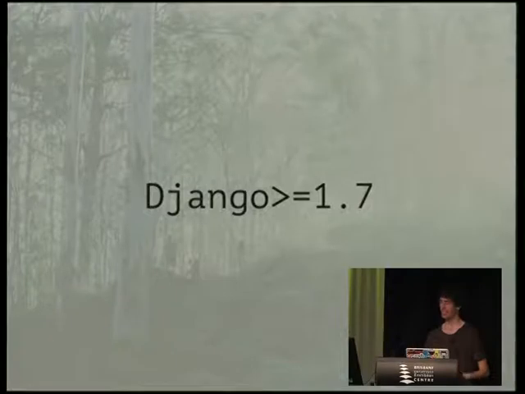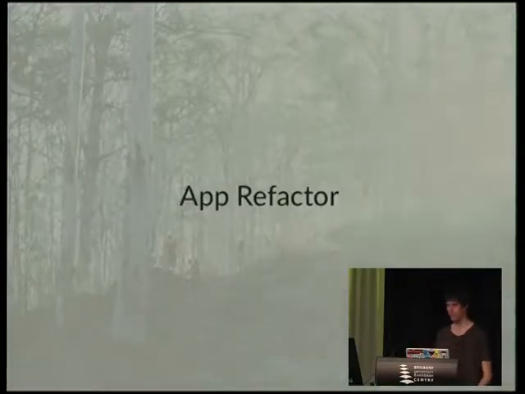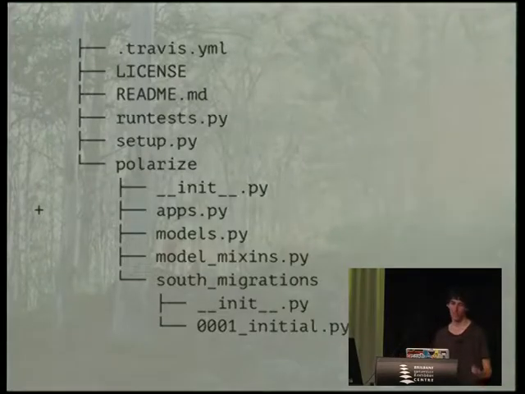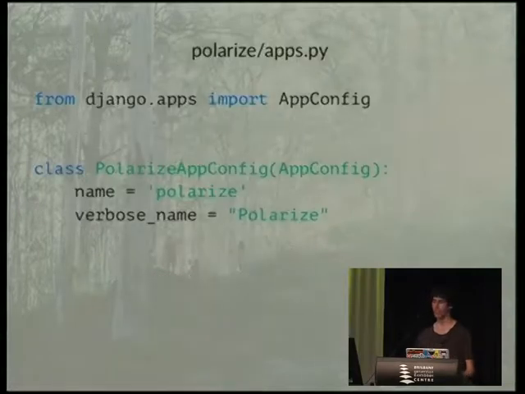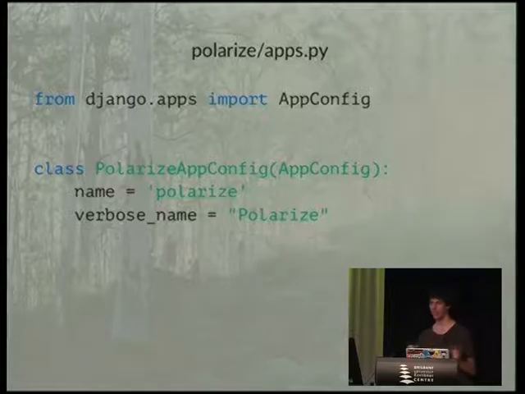OK, so that's how everything kind of works for up to Django 1.6. Now let's have a bit of a look at how Django 1.7 has changed it up a bit. First, there's the big app refactor that's landed. And that's completely under the hood changed the way apps are loaded into the app registry. To work with this new way apps work, we create an apps.py inside of our Polarize app. And then we define an app config. In this case, all we're defining is just the name and the verbose name of our app.